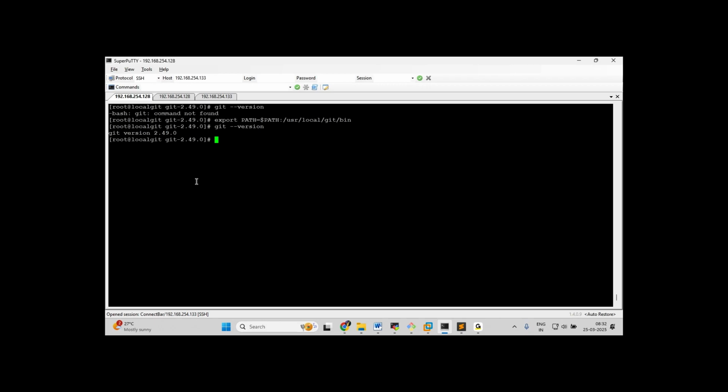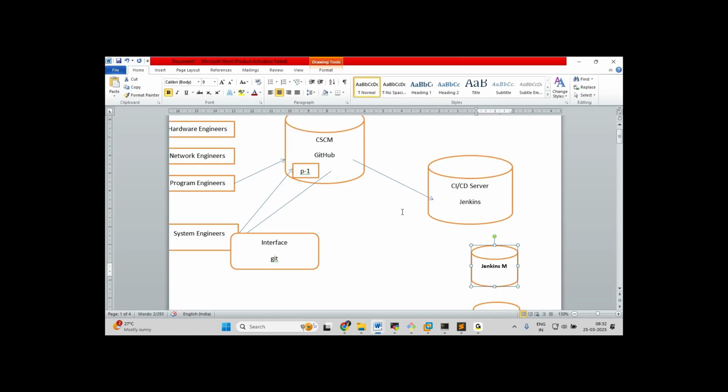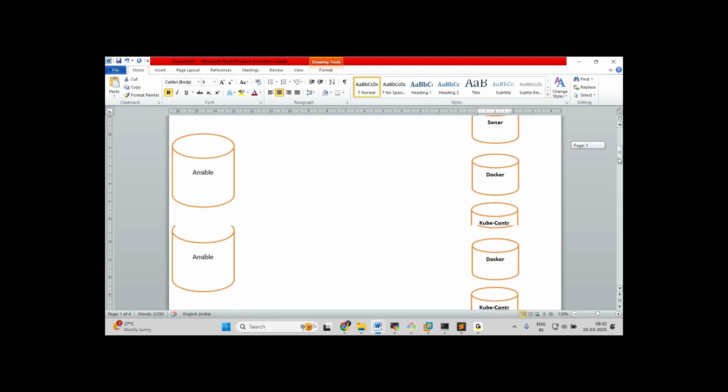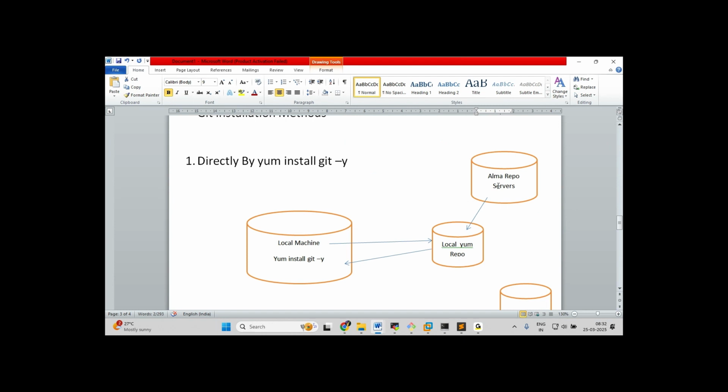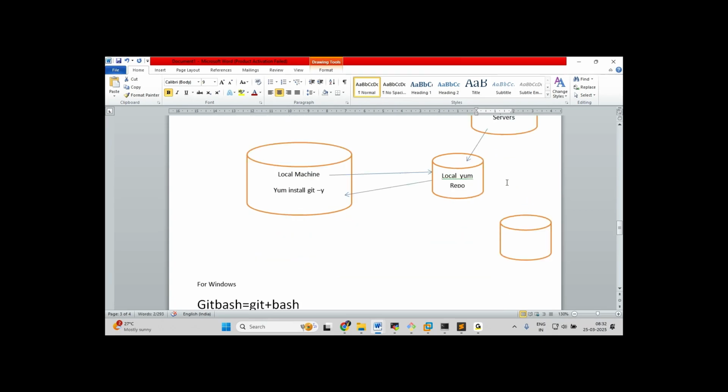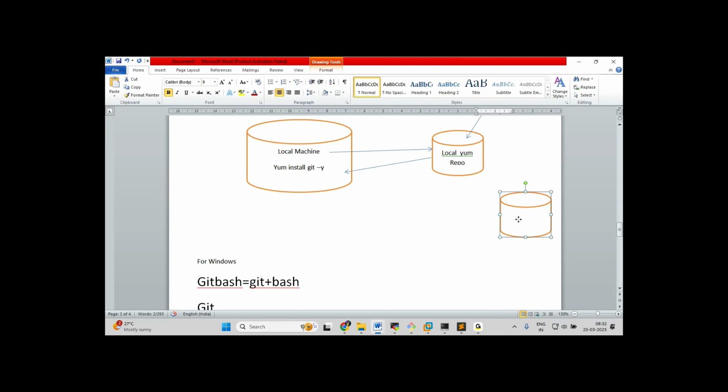Okay. Yes, guys, yesterday's guys can understand easily. Yesterday, what we did, I already told that the default version of the package is available in the Alma Linux repo servers. In Alma Linux repo servers, they have version 2.43.5. Now today what I did, we went for private servers.